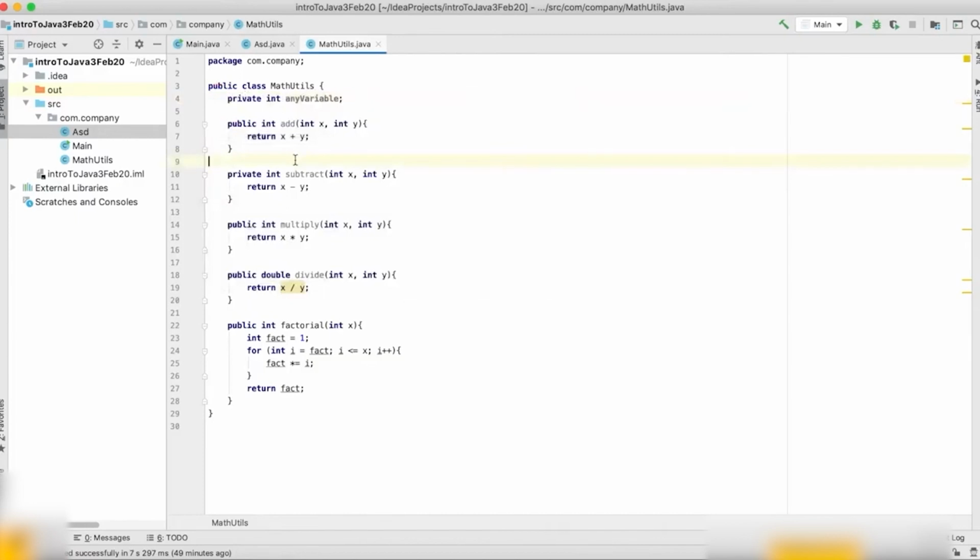Great. If you remember, previously, whenever we created an instance of the MathUtils class in the main class or a different separate class, that instance was able to access all of these variables and methods. It was able to access the variable named any variable. It was able to access add, subtract, multiply, divide, and factorial. It was able to access all of them. But right now we have two things that we've defined as private. The subtract method is private now, and the variable that we have right now is also private.